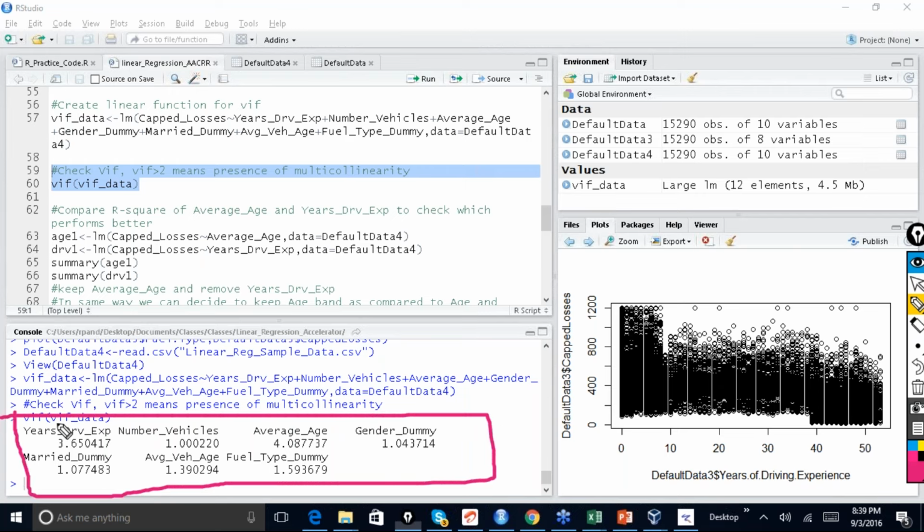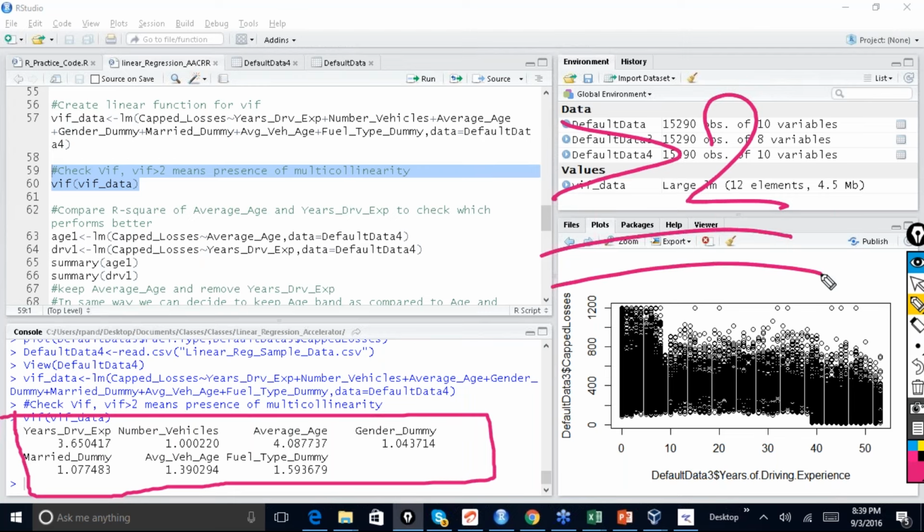Now, which variables are correlated? So remember, the rule is more than 2. So which 2 variables are the correlated variables here? What would you say, looking at the VIF values? So all of you are pointing to years of driving experience and average age. They seem to be correlated.